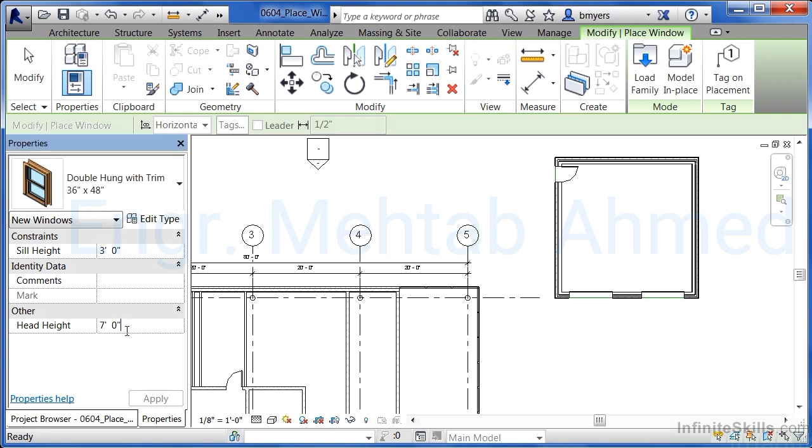If we wanted to change this to be something else, we could. For instance, if we wanted this head height to be 6'10" instead, click inside of the comments just so that we're not inside of this box. And you'll see that the sill height automatically adjusted by 2 inches. If we change the sill height to be 3 foot, the head height, when we click inside of comments, will automatically adjust to be the appropriate height.